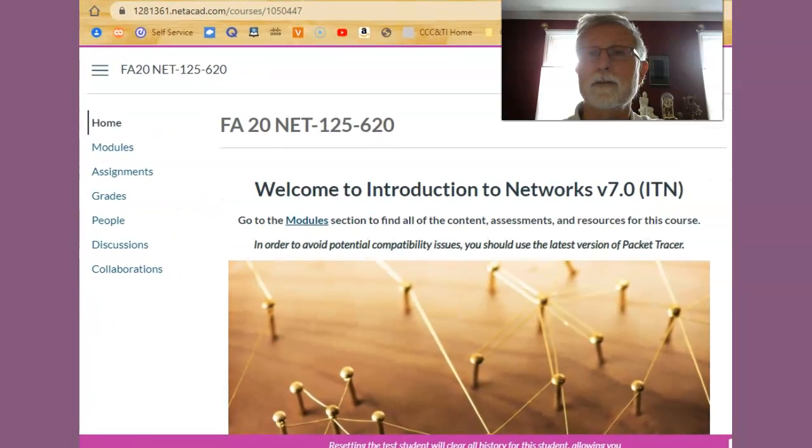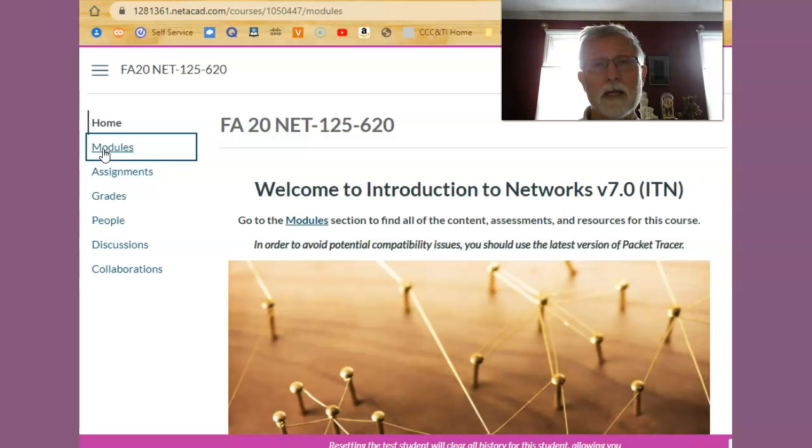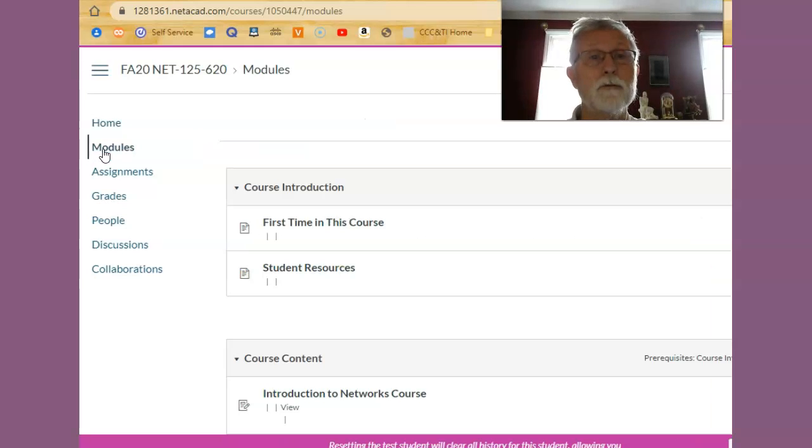Let me slide over this way here. You've got your home, which brings you into this open. Then you've got modules, assignments, grades, people, and collaborations. Really the only ones you're probably going to need are modules and assignments. Modules will bring you into a list of all the sections that we're going to be going through.